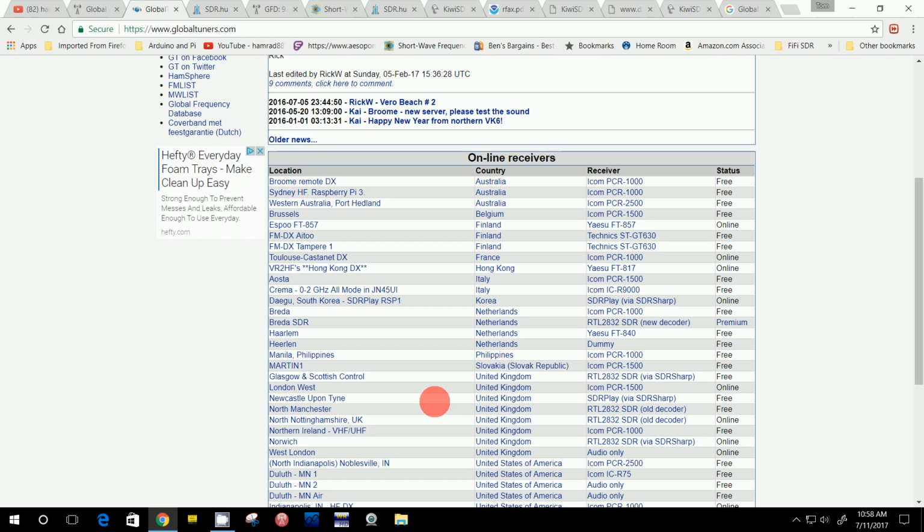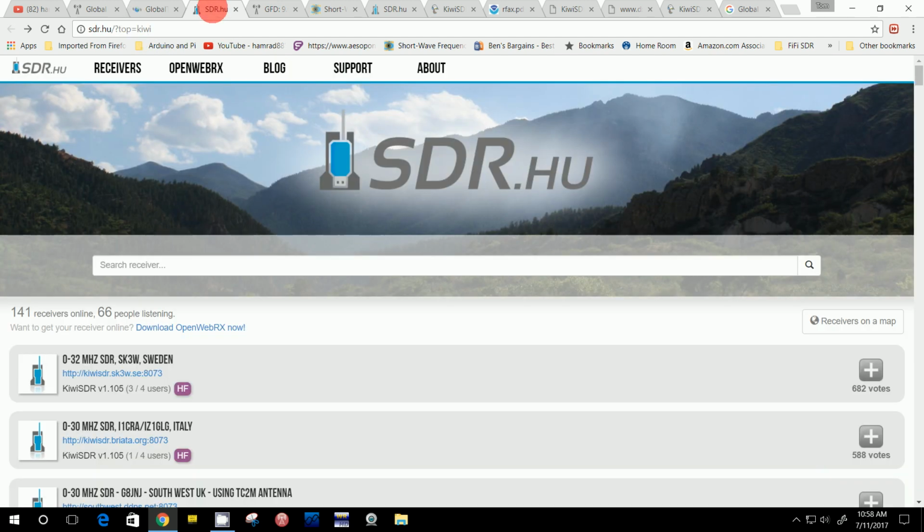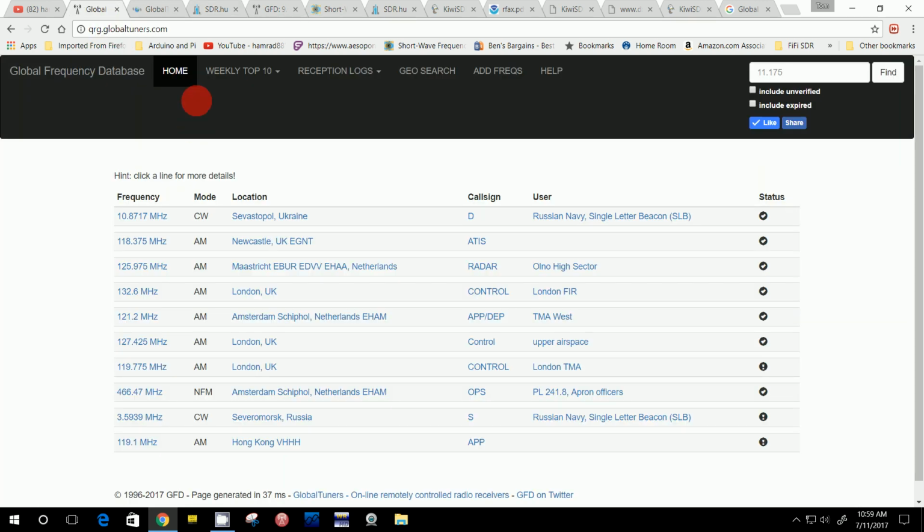Another one, which I'll show you in a minute, you can be multiple people on using the radio, choosing different frequencies. And that is this one right here, SDR.HU. Same concept, different radios, different software. So let's go back to this database. How did I find this database?